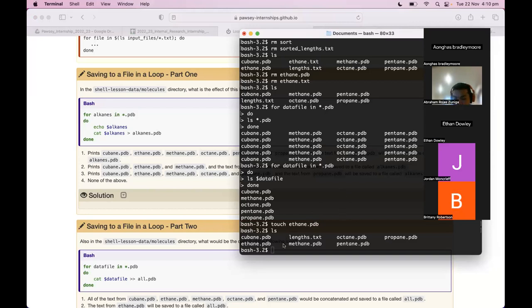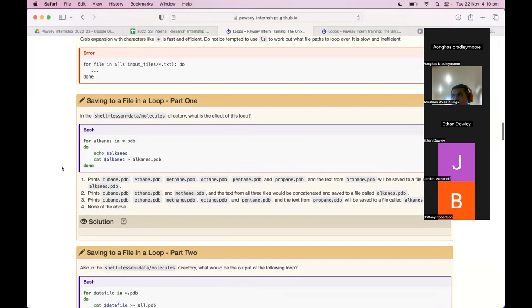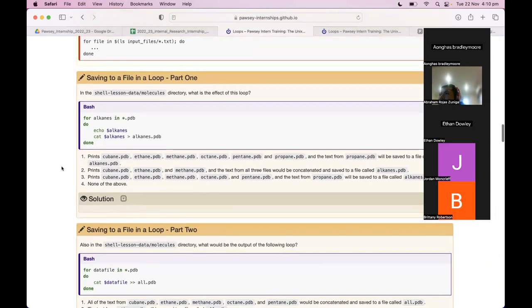Yeah, so for this one, the correct answer is number 1, because it's using a single right arrow instead of 2, so it's going to overwrite the file every time, and only the last iteration of the loop will actually be saved. Yes, very nice.